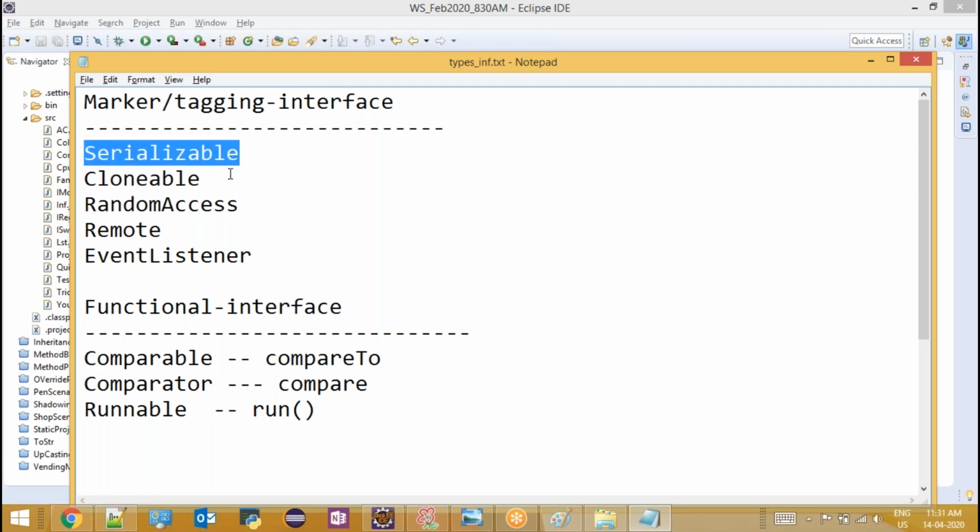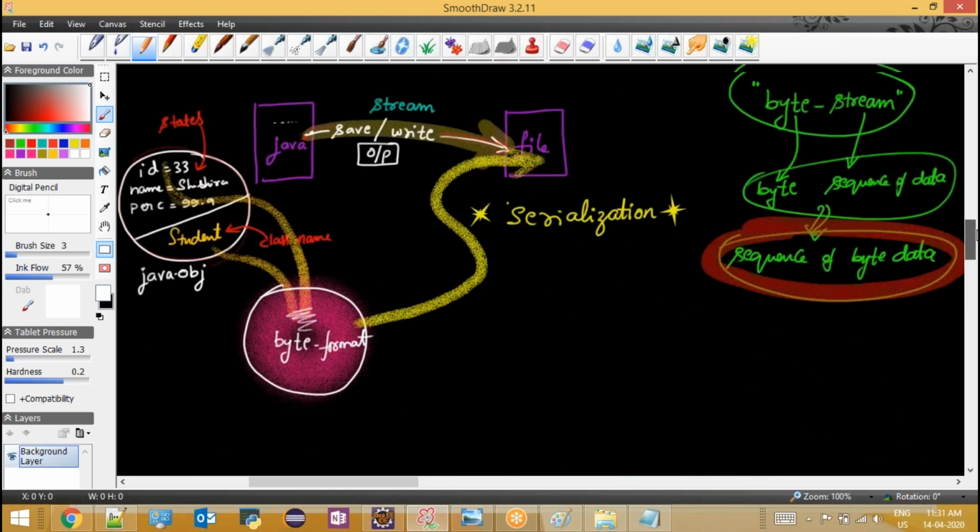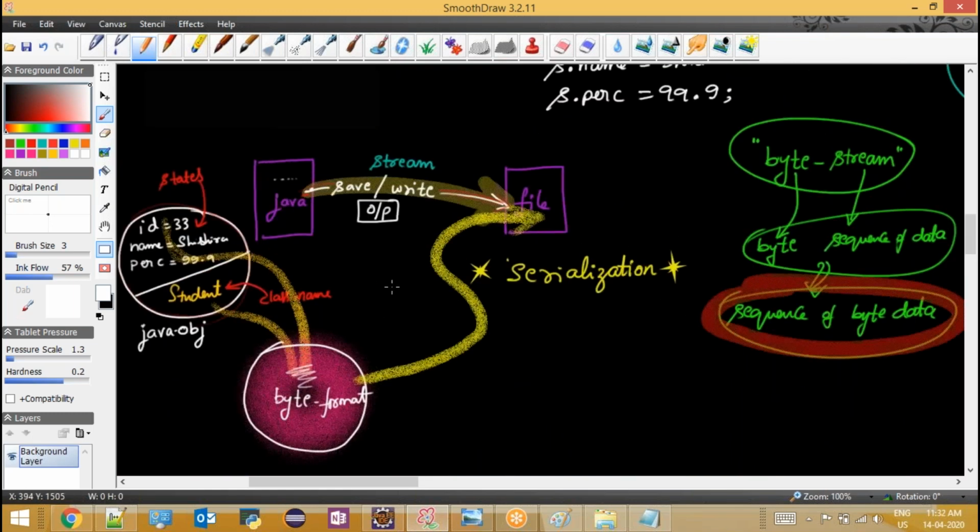So what is the meaning of Serializable? Serializable is a marker interface, an empty predefined interface, which indicates an activity to the JVM: the activity of serialization. Whenever you implement Serializable in your class, it is an indication to the JVM that the developer might create an object, and that object should be converted into a byte stream if required, so that it becomes easy to transfer that object or save it into an external file. This process is called what?